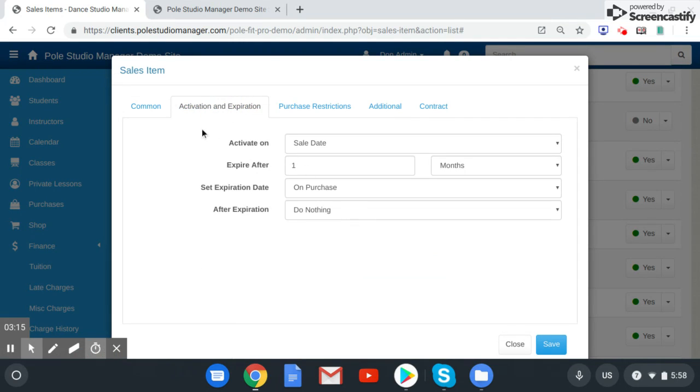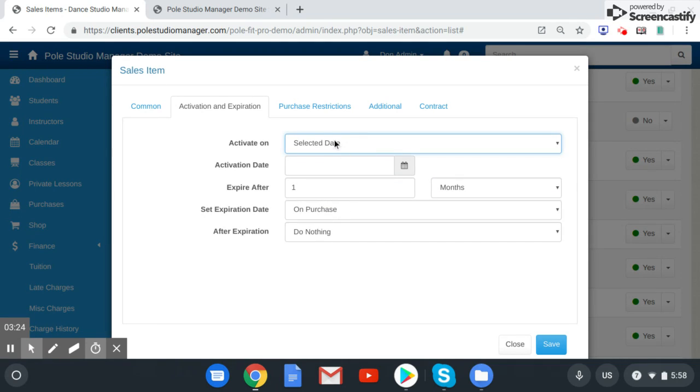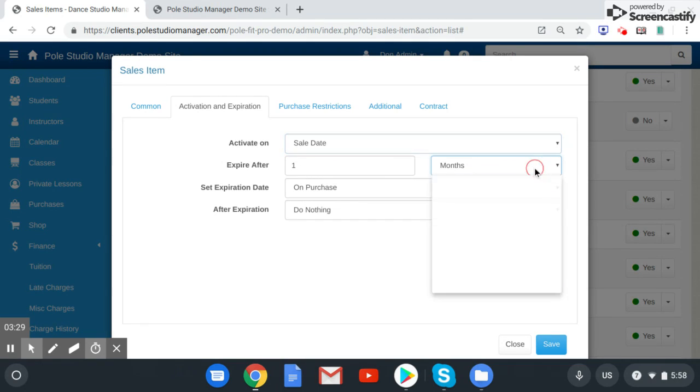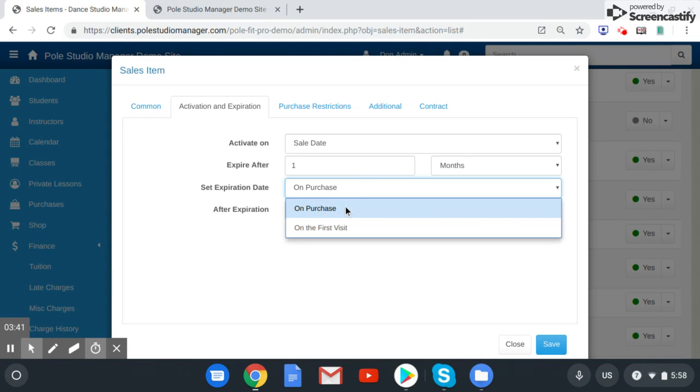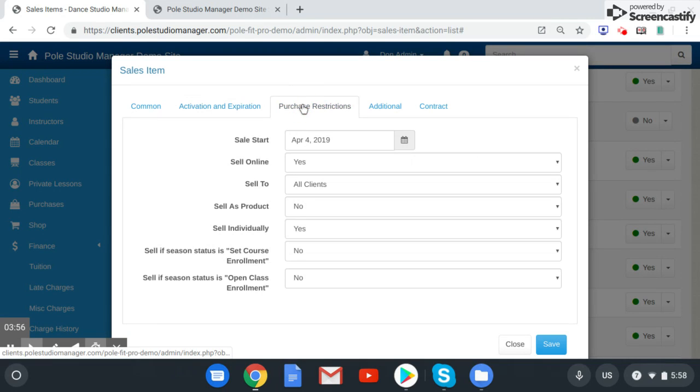And the activation and expiration, we can activate it on the date that we sell it to them, on the date that they first visit, or some date that we specify. We can make it expire after some term of days, months, years, a specific date, or never expire. And then we can also set an expiration date from the time of the purchase or from the first visit. And then after it expires, we can have it auto renew or just do nothing. Now, auto renew would add the item to their account again, and they would owe money for it.